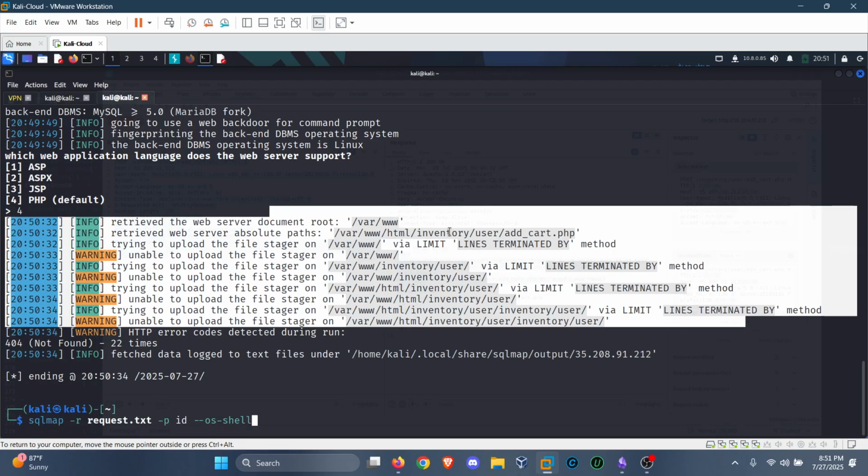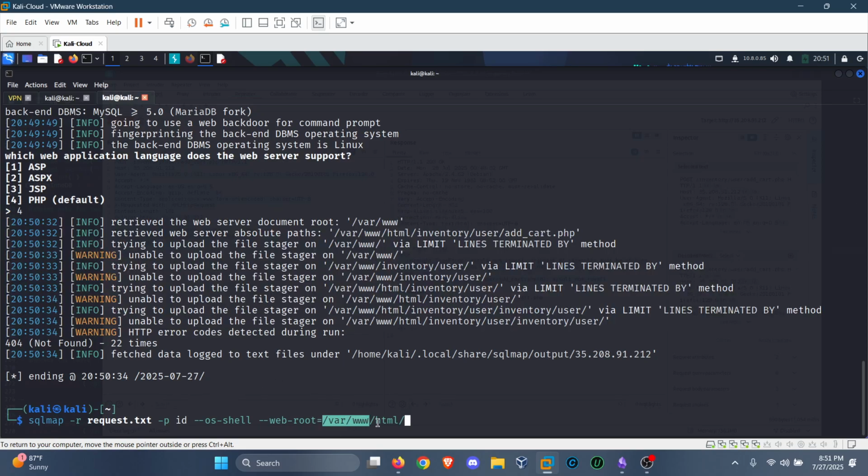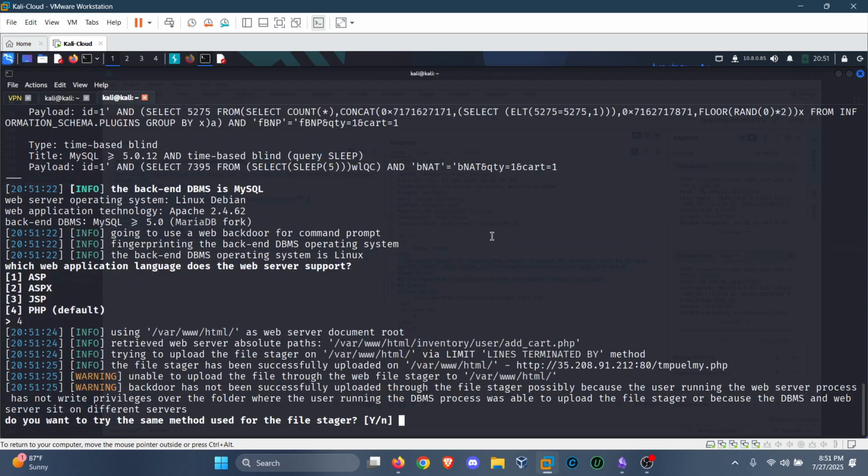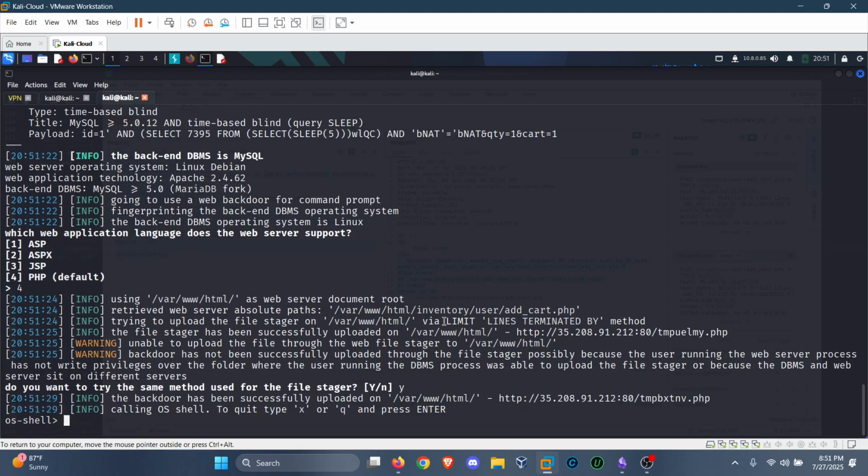So we can go ahead and try to add this web root and directly tell SQLmap, hey, this is the web root, and try this location instead. So you press enter here, press 4 for PHP. You want to try the same method used for file stager. Let's just say yes. And we do get an OS shell now.